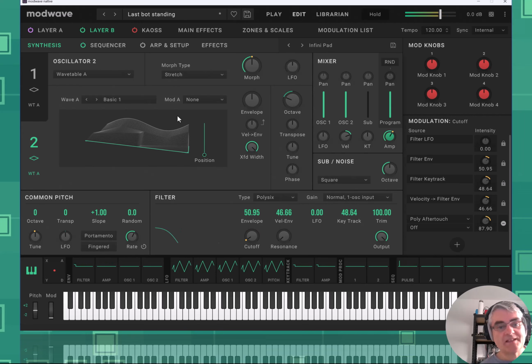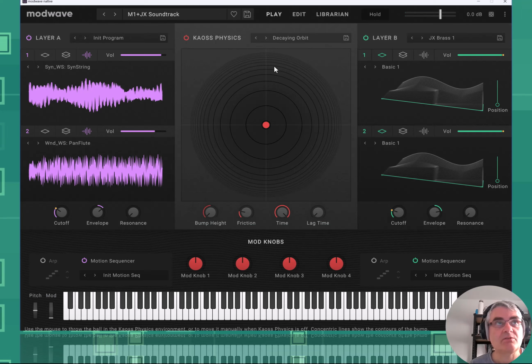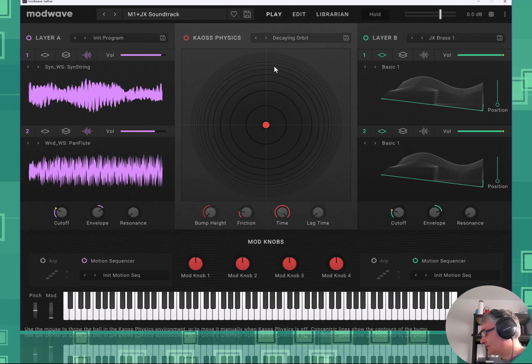Gives you a nice pad sound, but with some ambience in. So this one's called M1+JX Soundtrack. The JX range had a soundtrack patch. I think D50 had one. The M1 certainly had one. So I've combined the basics of the M1 and the JX together.